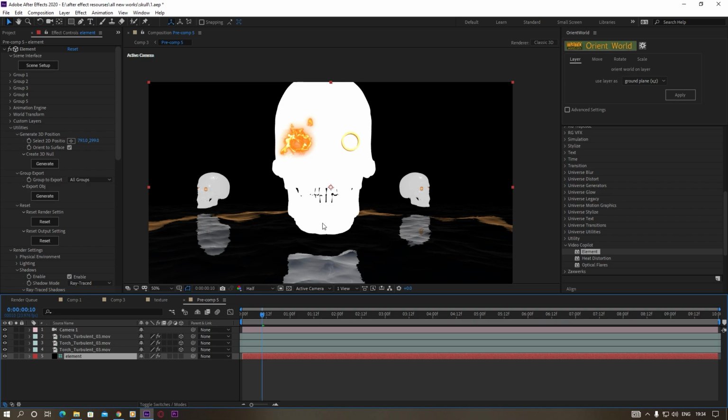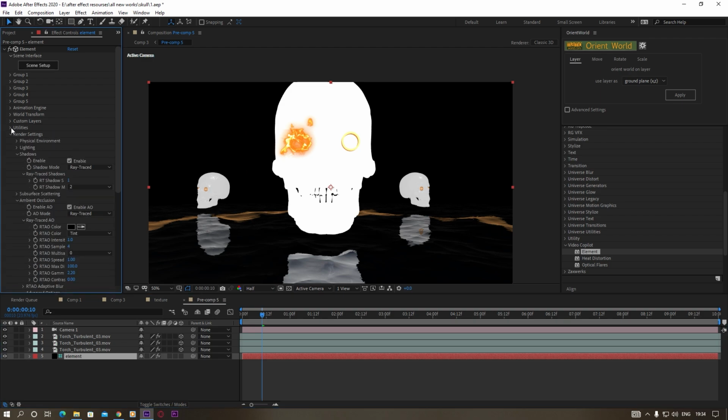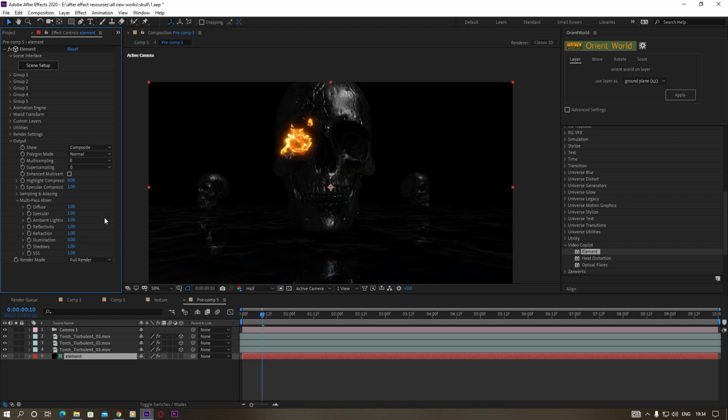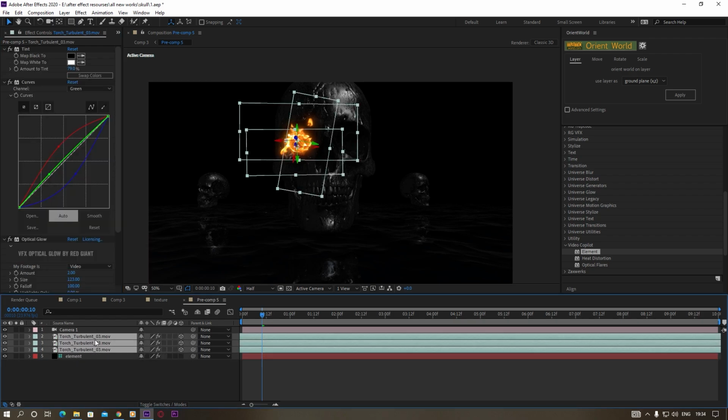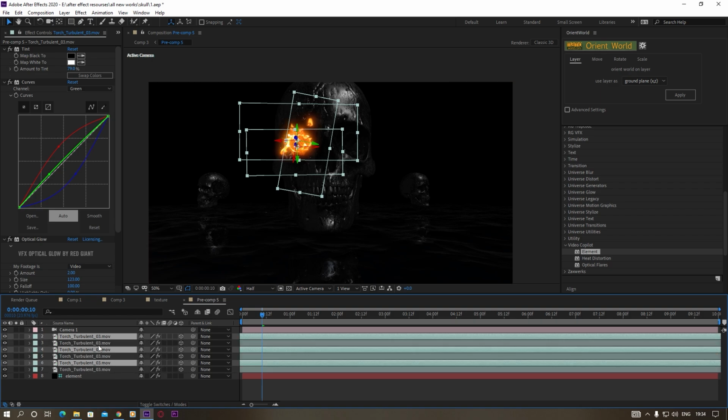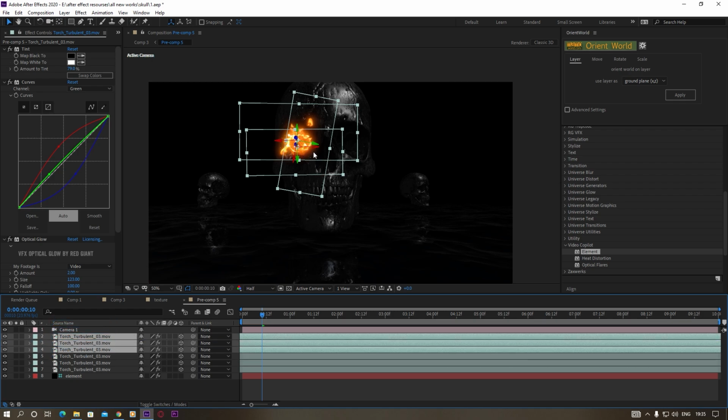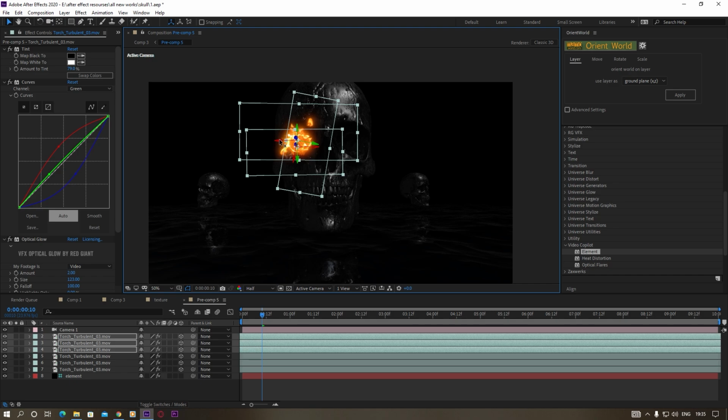But you can see that our skull is white. It's because of the illumination channel. So we go to the output here, go to the illumination and make this 0. So you can see the skull here. And now we go to this torch element here and select all 3 elements here, and we duplicate this and place it at the top here, and then we place it here.